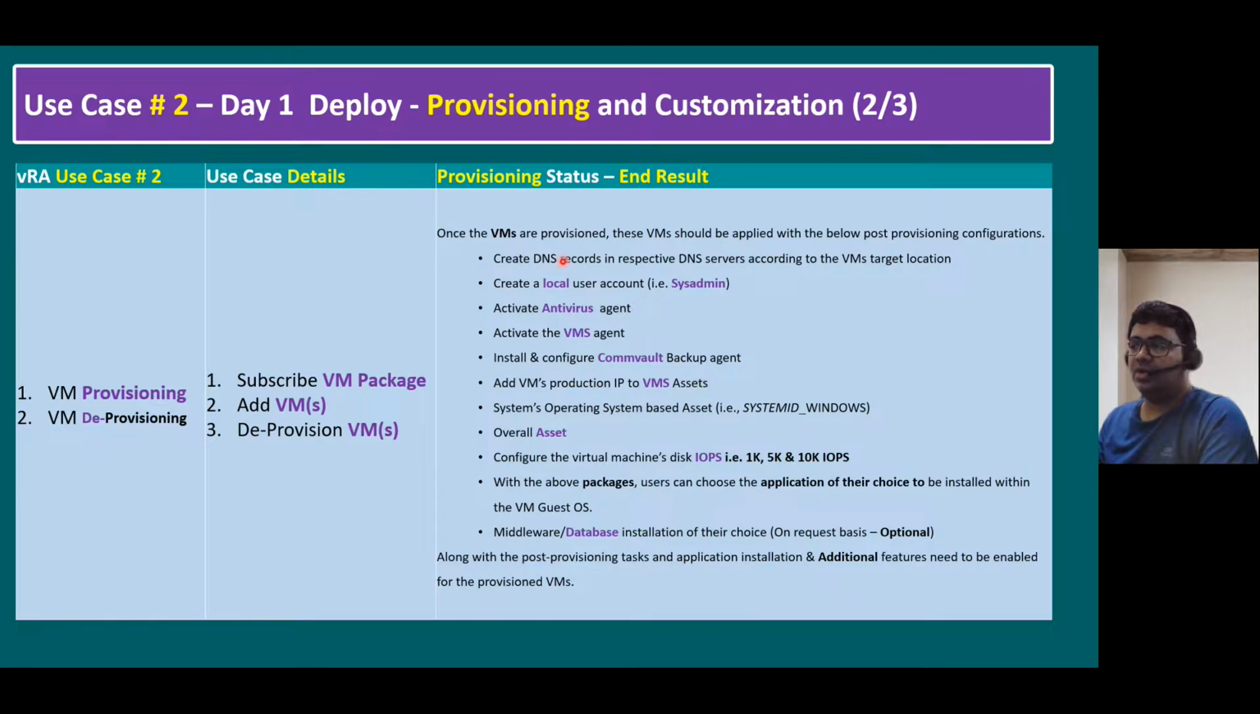And add virtual machine production IPs to VMS assets. So whatever the IPs we configured, all these IPs should be assigned to the VMS, vulnerability management server level. Okay. And systems operating system based on the customer's name, like every organization, they have certain naming convention. Based on the naming convention only, we need to add the VM name. And overall asset information has to be updated. Let's say we have 100 VMs until now. When we create additional 20 VMs, that 20 VMs should be updated in our asset inventory.